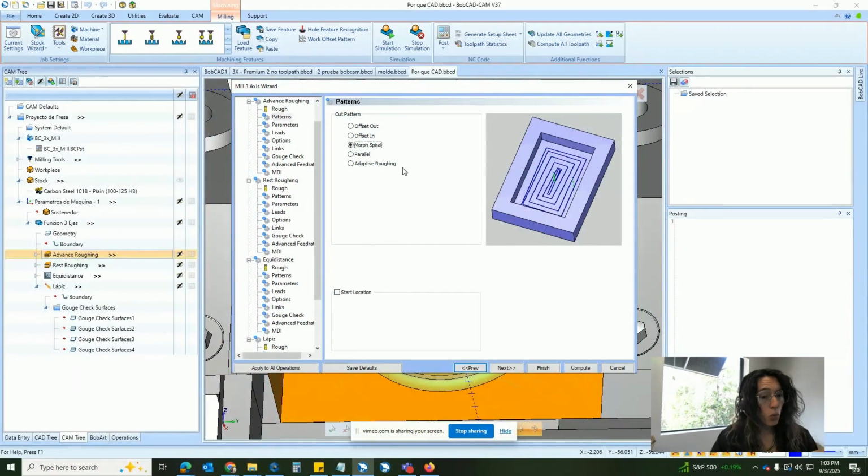No answers yet, but while we go, morph spiral is going to eliminate that linking between paths, and it's going to morph between. Okay, V32, perfect, John. Thank you for participating. It's going to follow the shape, adapting to it, and eliminating that linking. So when you rough, you won't have that marking connecting each path. So if you're cutting softer materials, this will be a really good way of roughing and eliminating that linking.